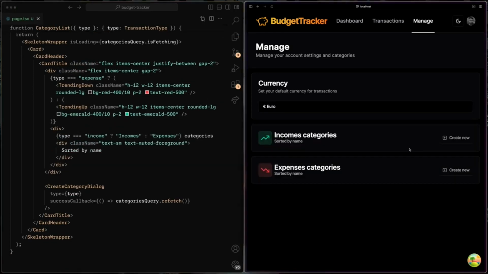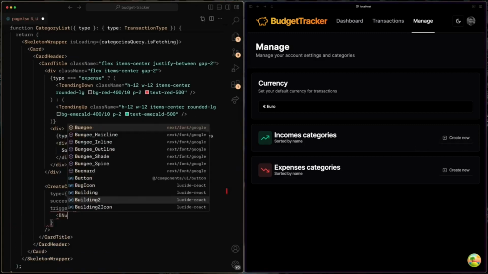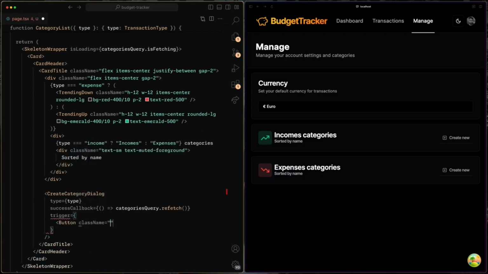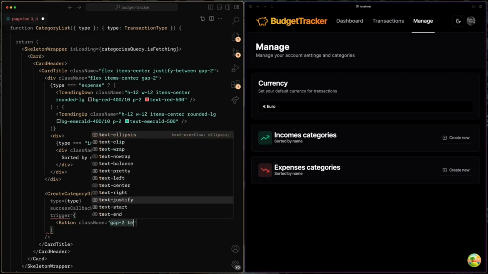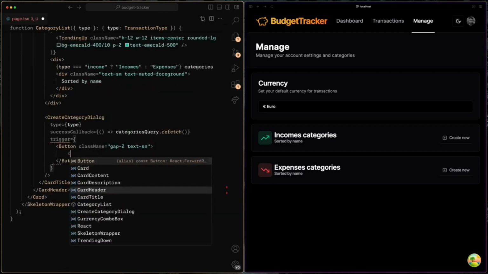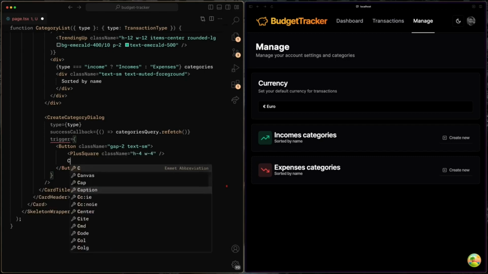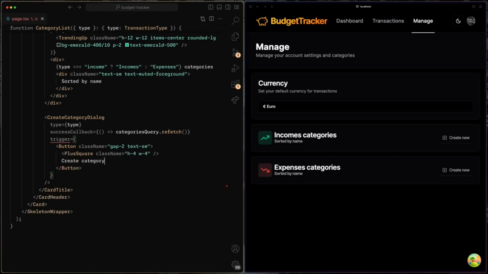Perfect. Then we are going to render a custom trigger for the create category dialog. So let's add a trigger property. Then inside a button that you can import from components UI button. Then let's style it, class name, gap2, text SM. Within the button, we are going to use a plus square icon that you can import from Lucide React. Let's style it, H4 W4. And then we are going to write create category, like that.